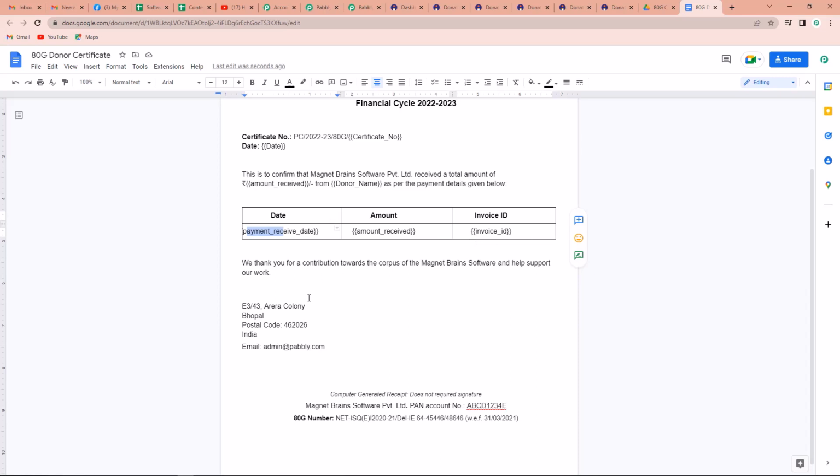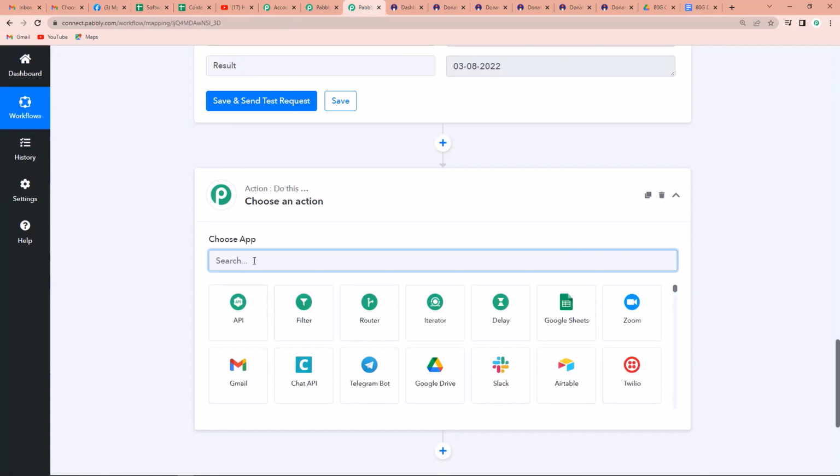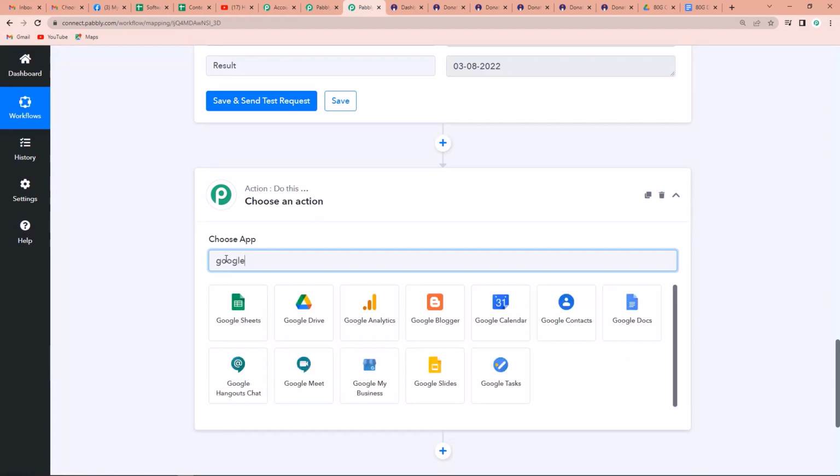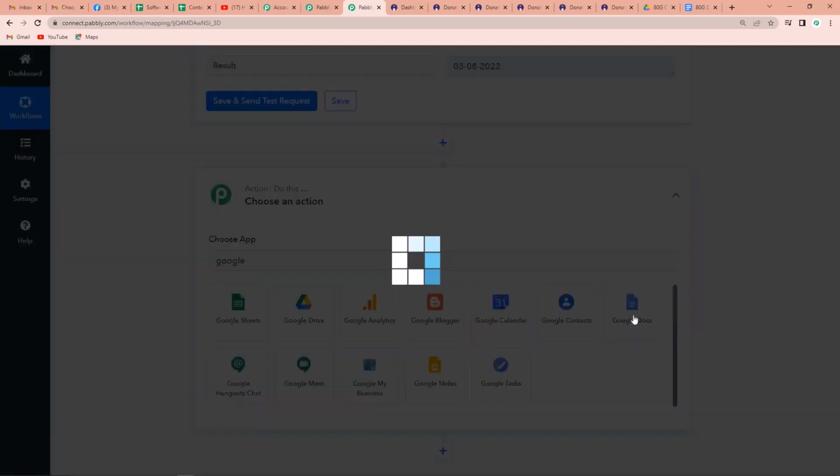We thank you for the contribution towards the corpus of the Magnet Brain software and help support our work. And then we have the address and email ID. So after creating the template, we just have to go to Pabbly Connect and here we have to choose the application Google Docs. So here, where do we have Google Docs? Yeah, here. So we'll click on Google Docs.